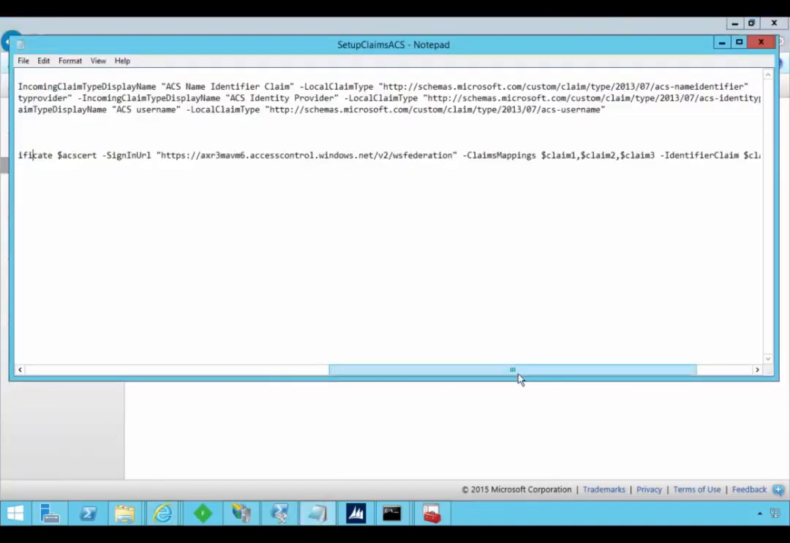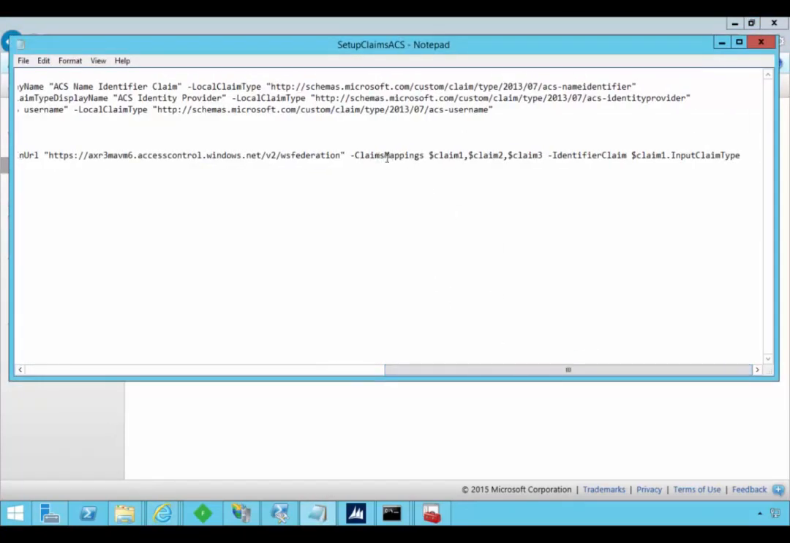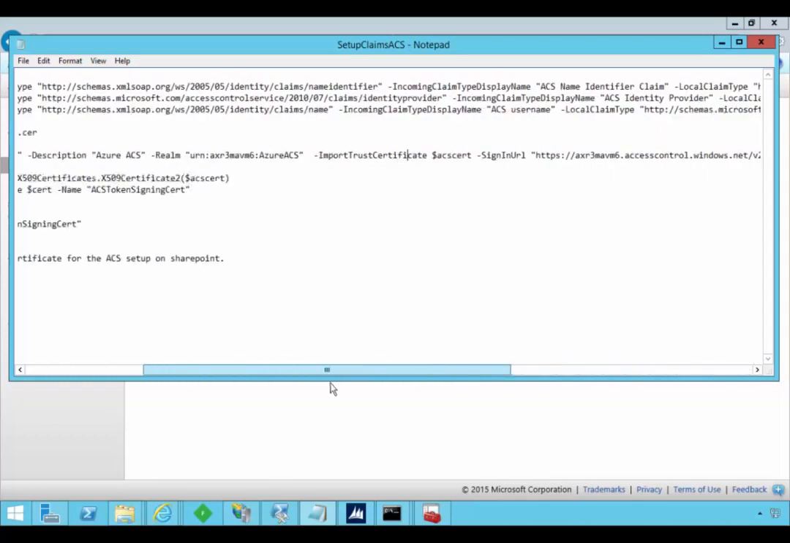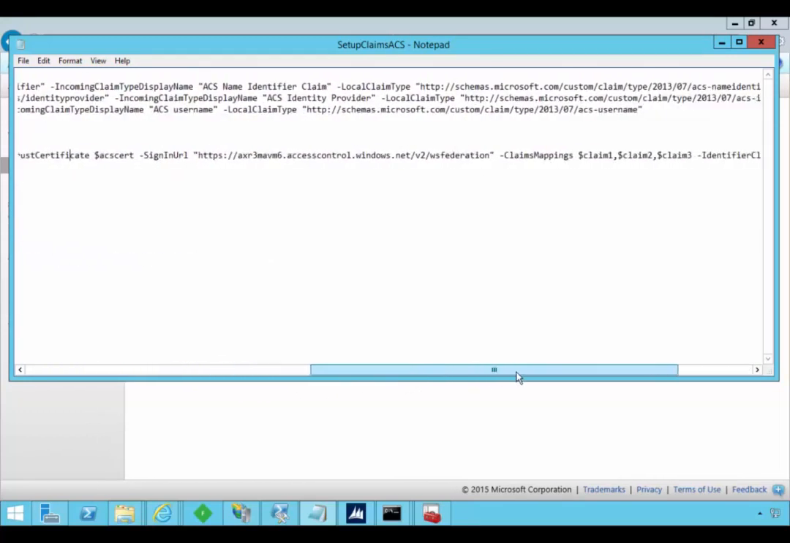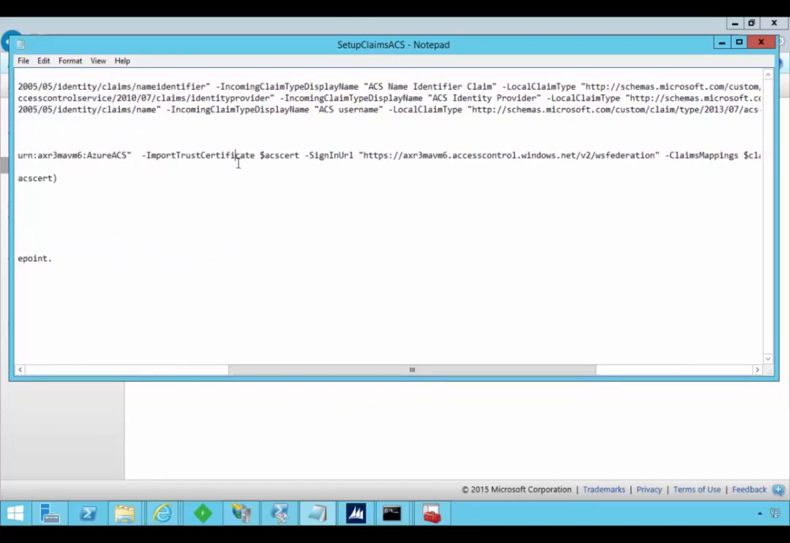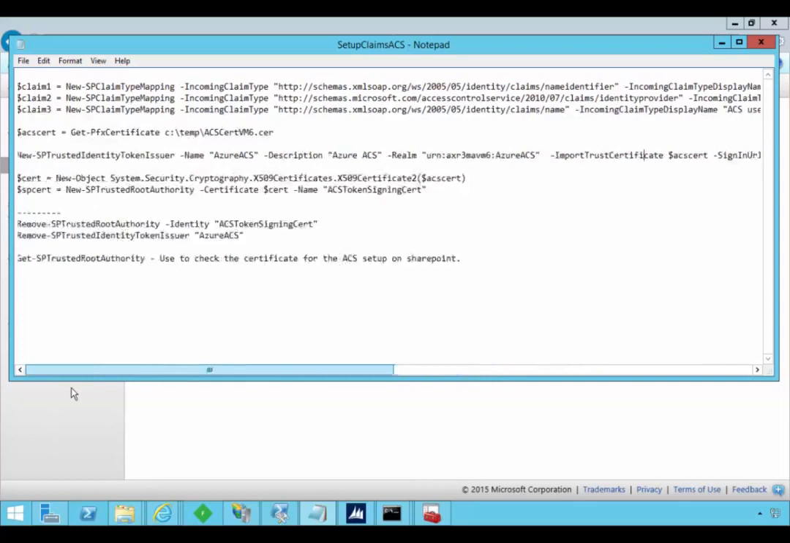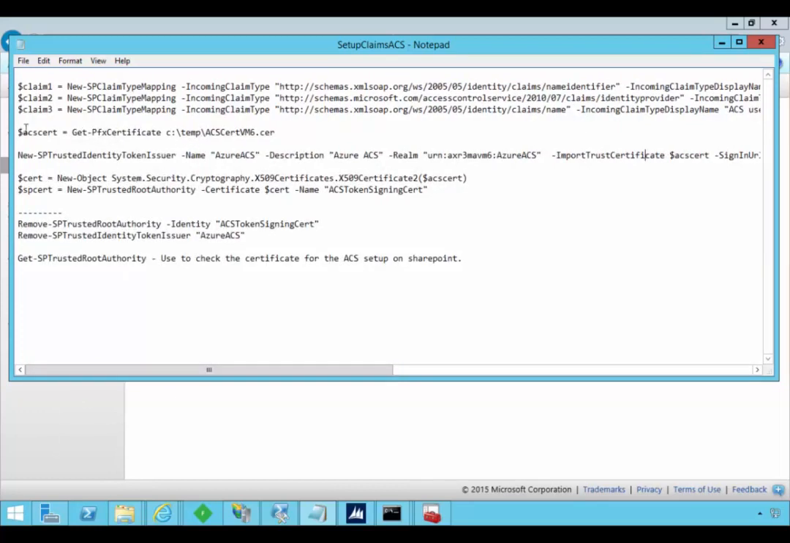Okay, and then we're associating the claims. So claims mapping claim 1, 2, and 3 that we did earlier is our input claim. Now the certificate, you'll see the import trusted certificate, the AXCert parameter that we used earlier. So the AXCert parameter is what we imported earlier. So that means that our parameters are configured.